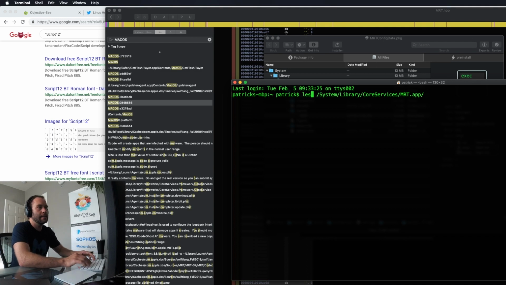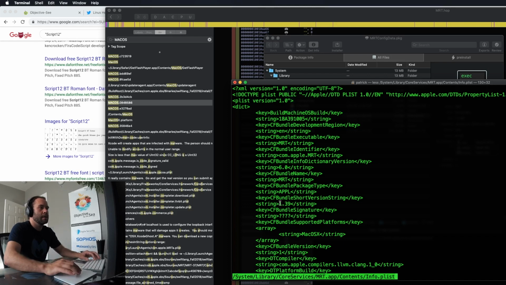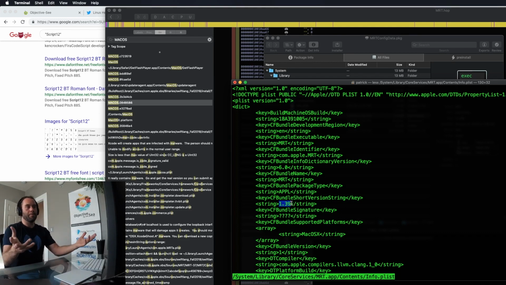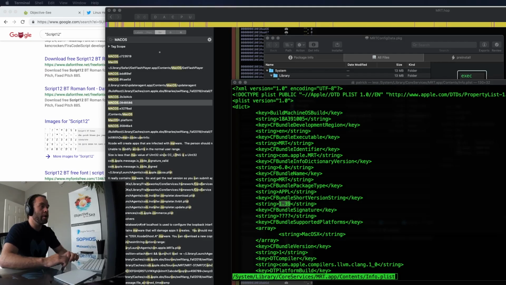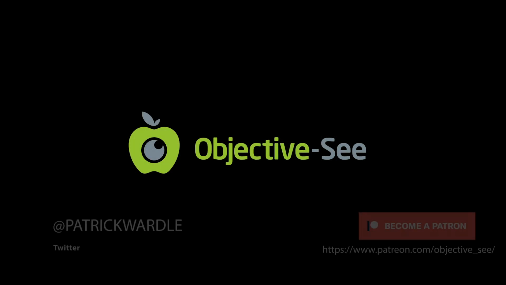If we look at the current version, MRT.app/Contents/Info.plist, we can see we're up to version 1.39. So this was the most recent version that Apple pushed out. If you have auto updates enabled on your system, this will get automatically updated anytime Apple pushes out an update. You won't have to reboot the system or anything. So it's transparent to the majority of Mac users. But as security researchers, it's good to keep an eye on this and do some analysis to figure out what new malware signatures Apple has added. Because again, oftentimes they are known only to Apple. So MRT, check it out.